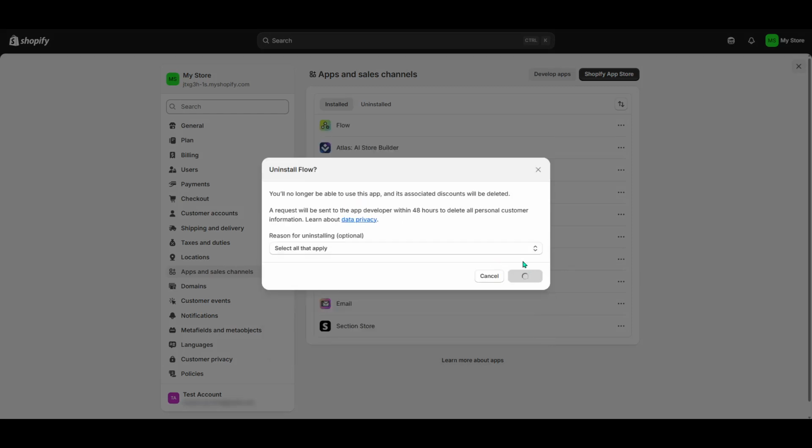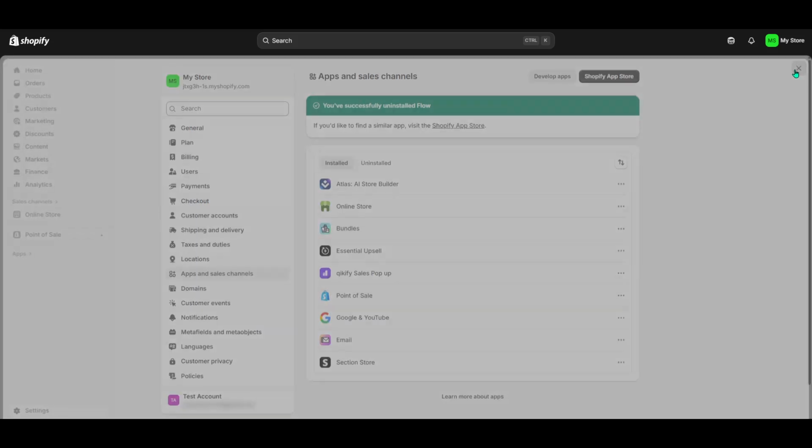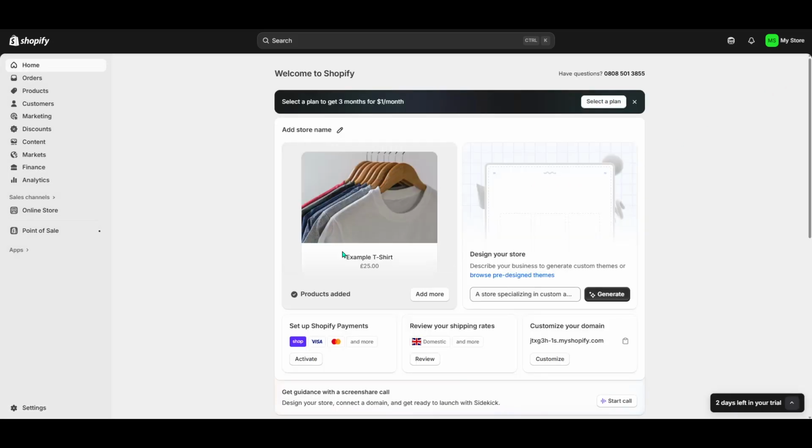The great thing about Shopify is that uninstalling an app automatically stops any future subscription charges related to that app, which means you won't have to worry about unexpected fees popping up later. Keep in mind that when you uninstall an app, you also remove its features and any functionality it added to your store. If you're unsure about losing certain features, it's a good idea to double-check that you won't need this app before completely removing it.